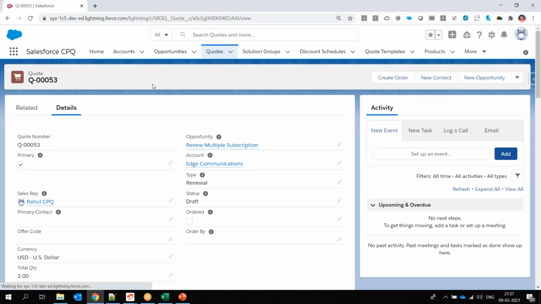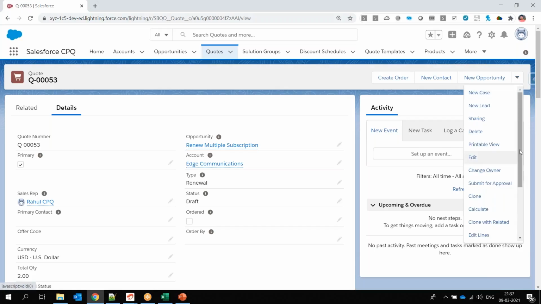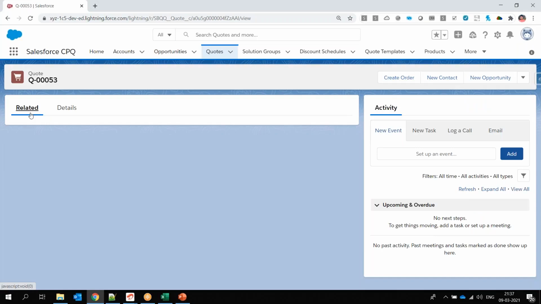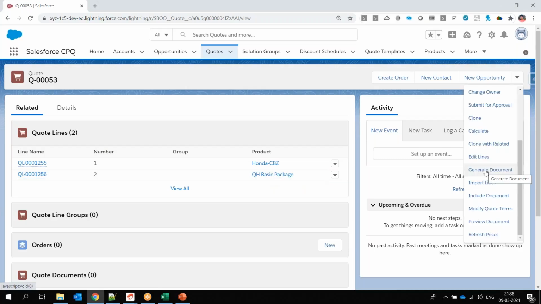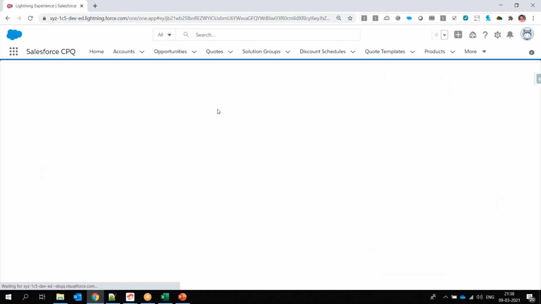So let me show you one thing before I go further. On a quote, for example, I added two quote lines, Honda CBZ and Honda Quick Heal basic package. There is one button provided to the Salesforce sales rep, Generate Document. If you click on that, it's taking time today. This generation will always take time. Instead of generation, I can see a preview as well, but let's wait.